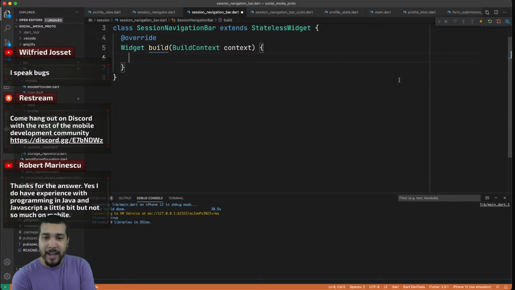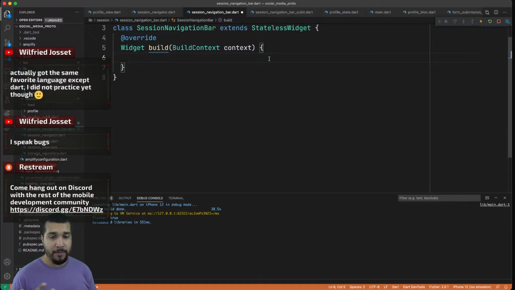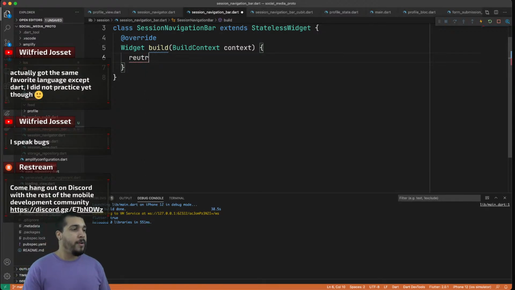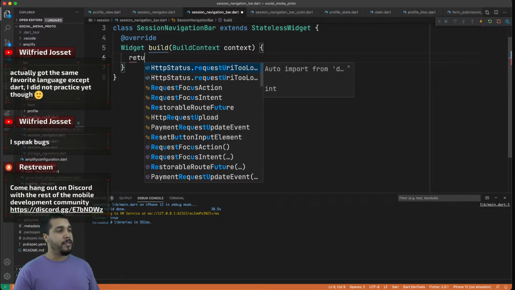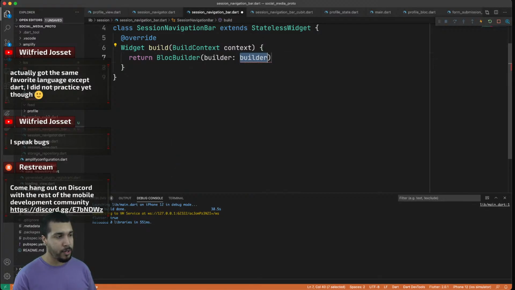Thanks for the answer. Yes, I do have experience with programming in Java and JavaScript a little bit, but not much on mobile. Yeah, so I think you'll still be able to pick it up in a weekend if you're familiar with declarative UI. If you're not familiar with declarative UI, then it might take you a little bit longer, maybe a week or maybe 2 weeks, I would say, because thinking in a declarative way is a pretty big jump in my opinion.